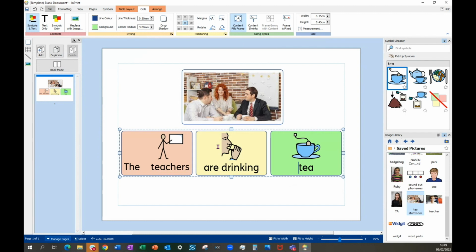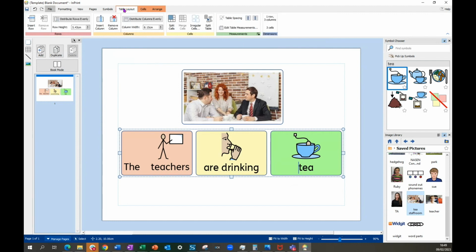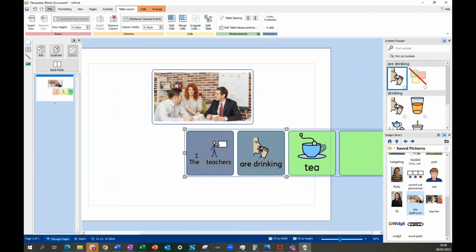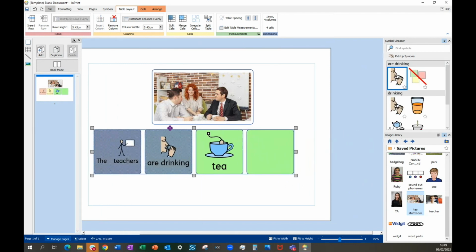But this time I'm thinking, oh golly, do you know what? My child is actually at 4 levels, so I want to put "where" in. So I don't have to worry about Imprint 3 because I can amend. I can go to table layout and insert another column. I do have to resize a bit. Let's just pull that back in.